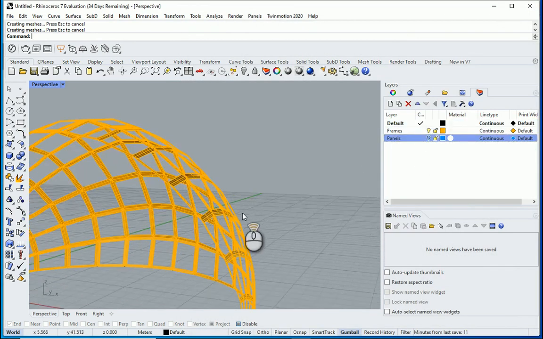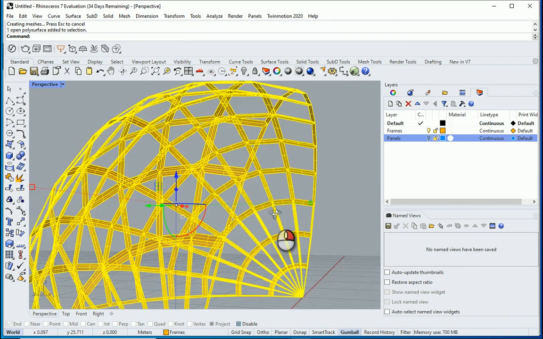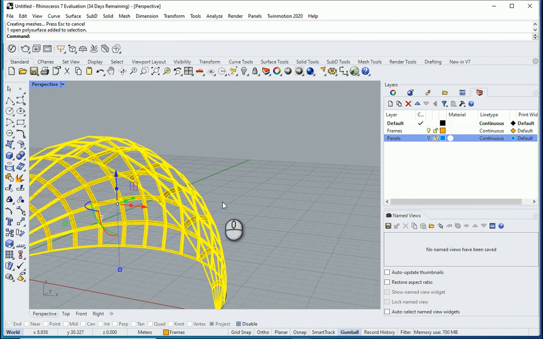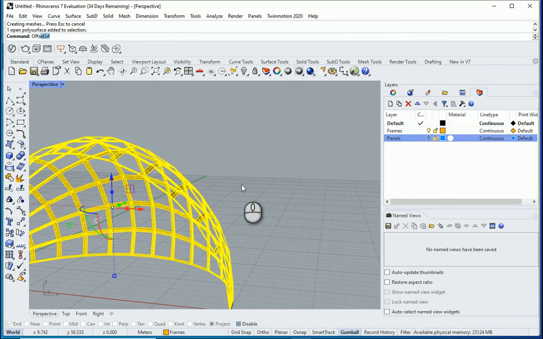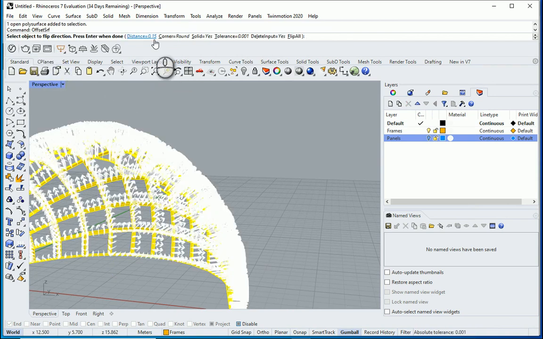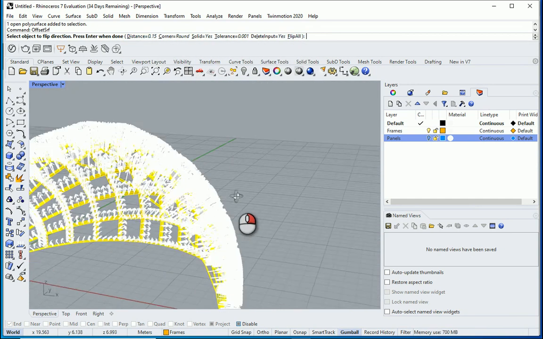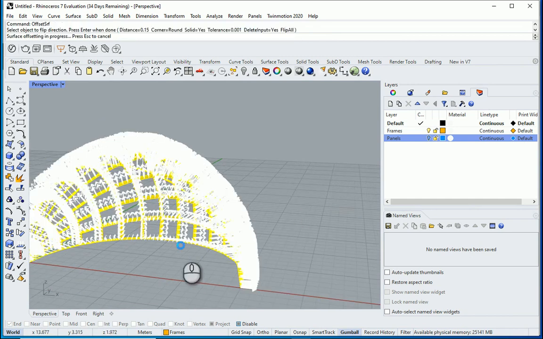Now quickly I want to do something. I want to grab this set of surfaces and they're all joined, and I want to use offset surface by 15 centimeters because the units is on meters. This means this is 15 centimeters. Solid yes, and flip is no because the direction is good. I want to hit space.